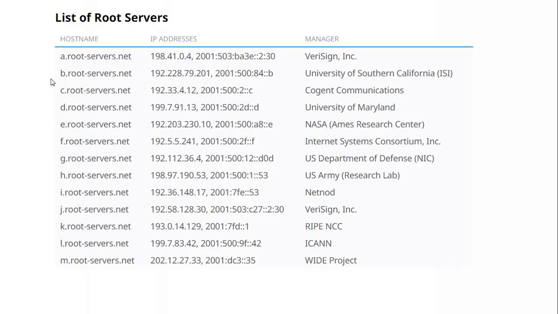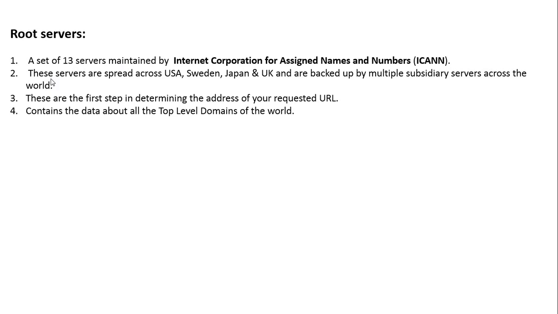As you can see on the screen, this is the list of 13 root main servers of the world which contains all the data about the internet. In any event, if these servers go down, there is a full stop to the internet. Here you can see these servers have been named from A to M sequentially, and also which organization manages each one of them. If you are interested to know more about these servers, you can always go ahead and look at their official website, that is www.rootservers.org.